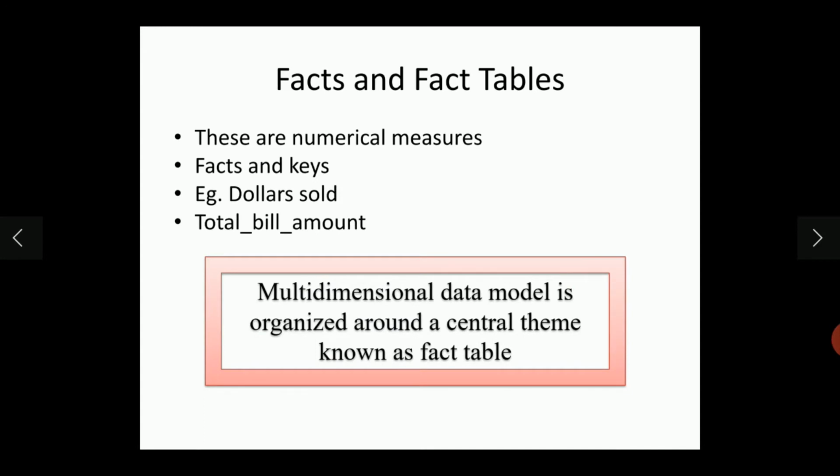Another key term is the fact or fact tables. These are the numerical measures. It consists of the facts and the keys. For example, for AllElectronics, the number of items sold can be a numerical measure, or the dollars sold, the total bill amount. All these are the numerical measures and these are called the facts.